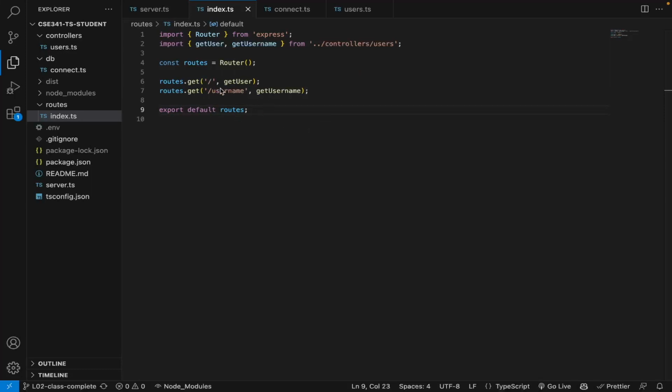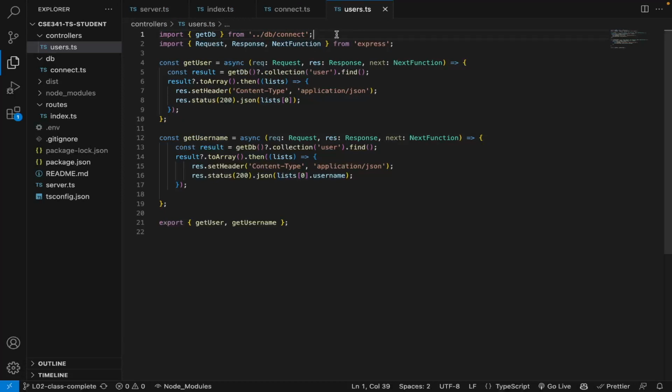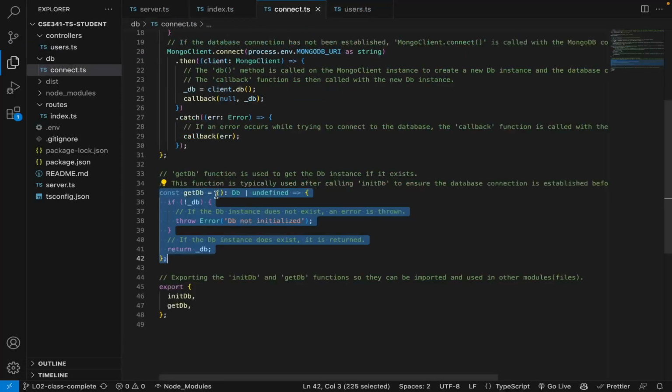Our index.ts and our routes are not going to change much. We're just going to have a home route and a username route. In our controller, we're going to import our getDB function. So when we look back at that, if it's not initialized, it's going to throw an error. Otherwise, we're going to get our database object.